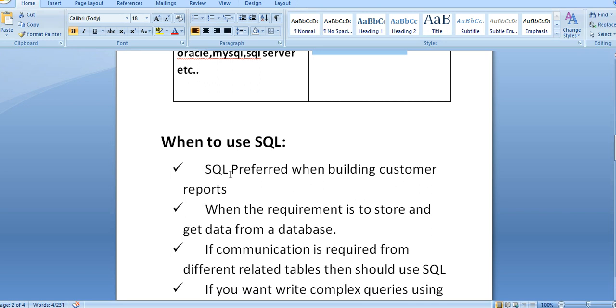That means if you have to get the data from different tables by writing complex queries, at that time we must use SQL. If you want to write complex queries using joins, views, and stored procedures, then I highly recommend using SQL only.